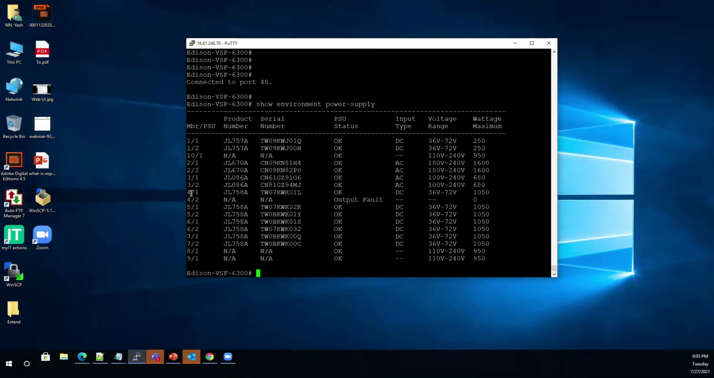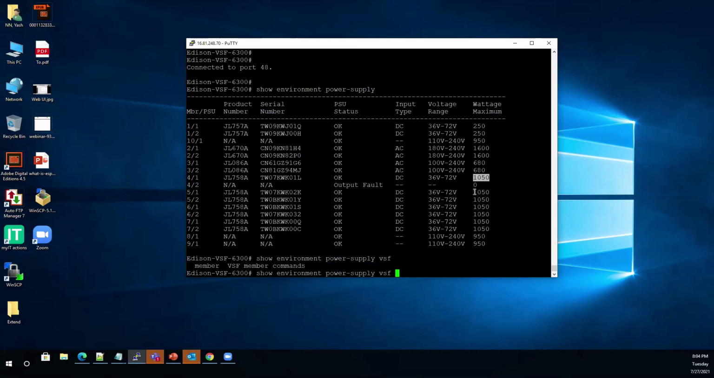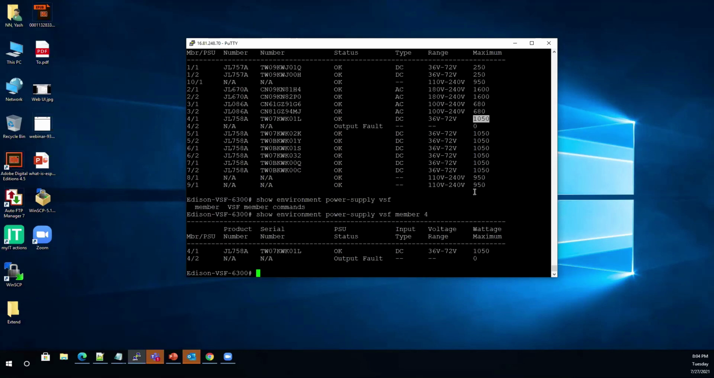So that's where this 4/1 and 4/2, you can see it is 1050 watt and this is a 250 watt POE, a non-POE power supply and a POE power supply. As I was telling you, the next command for the VSF stack, if you want to see each of the members, you know how to execute that. This is not a new command, show environment power supply again, right? And for all the commands that we support, we provide this VSF member option. Then you can provide the member details and execute whatever you want to see, like a particular member.